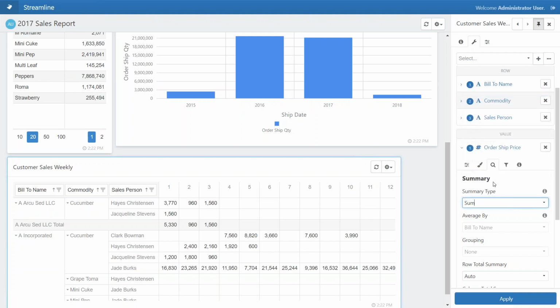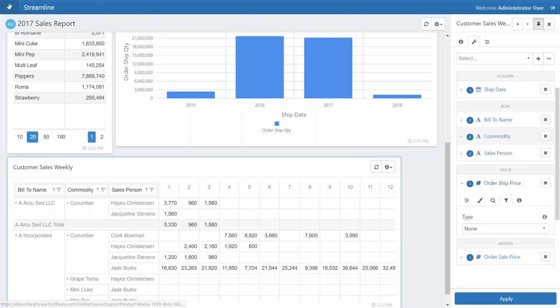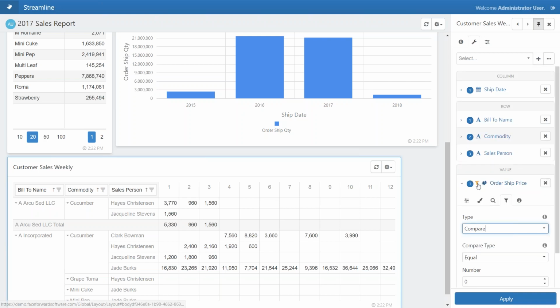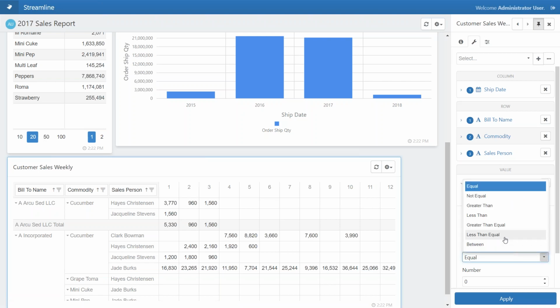If I get out of this here, next one up is filters. Filters, you have several different filters to choose from: distinct, range, and compare. This particular example, I've got it set up where I'm going to do compare. Notice how I'll turn on the filter option right here. And maybe we'll do greater than, and then your number, which I'll leave at 0.